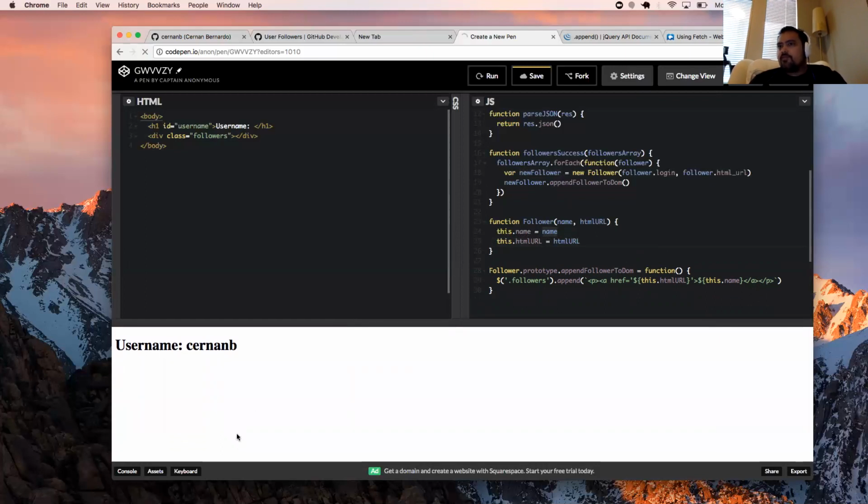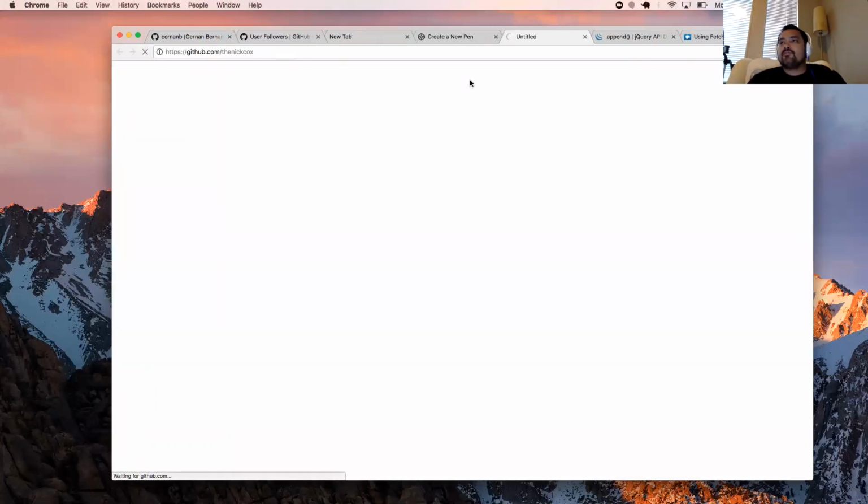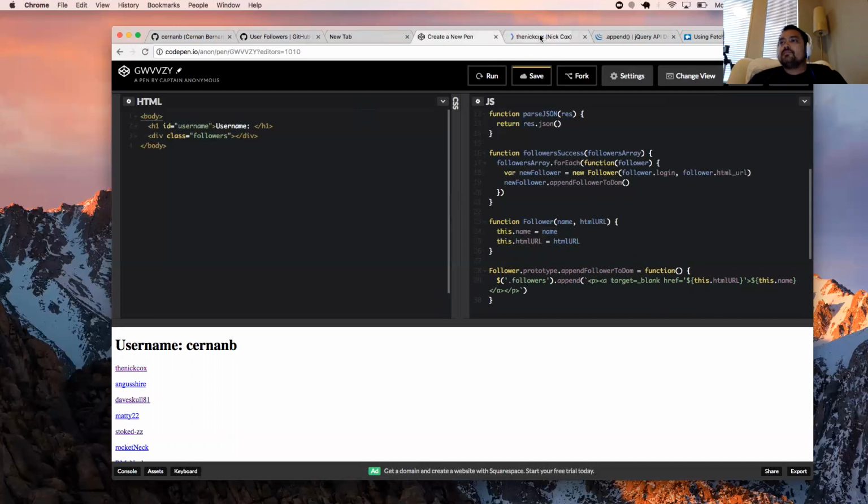Make sure I didn't break anything. Awesome. Now we can still click on, but I forgot to do target equals blank, so it's going to open it inside here. So I'm going to update that to target equals underscore blank. There we go. Cool. Awesome.